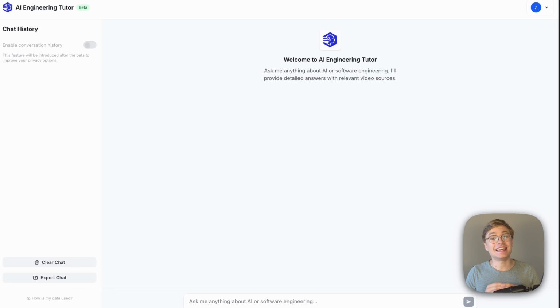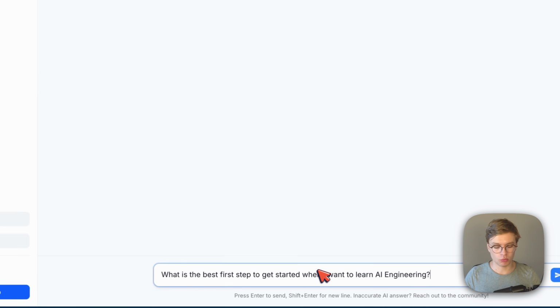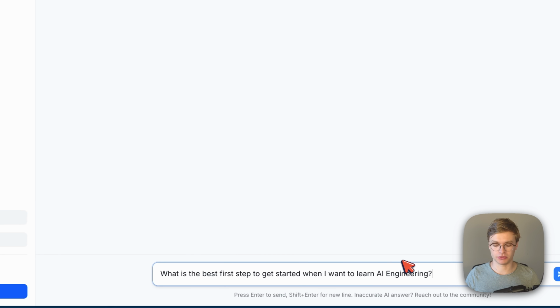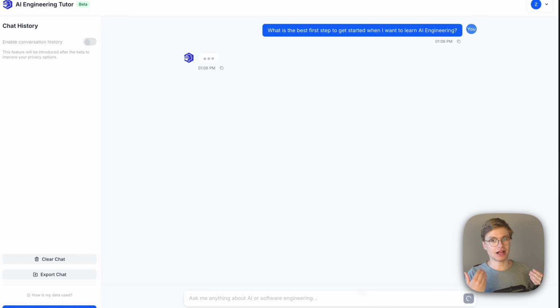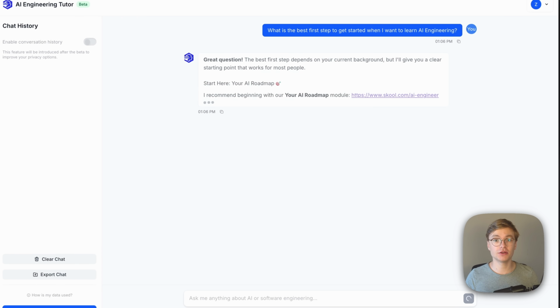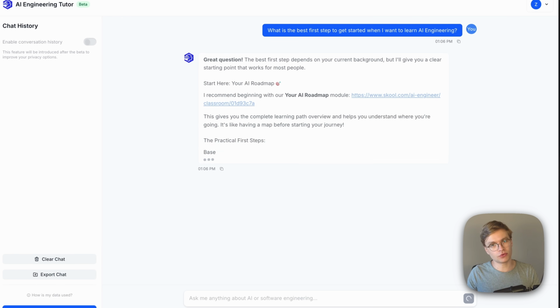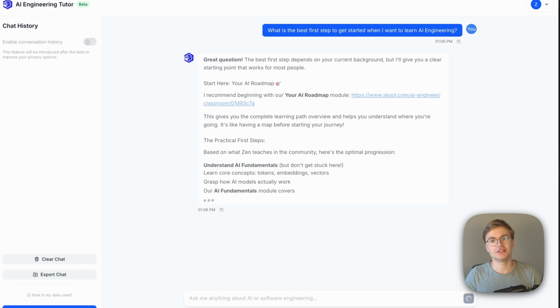We're going to be adding a caching feature to this AI engineering tutor app, which is an application that you can use to learn AI engineering faster. You might have a question like the following. What is the best first step to get started when I want to learn AI engineering? Now, it takes some time to generate the answer because first the system has to find relevant YouTube videos to use for the answer, and then of course it also has to invoke an AI model to generate the answer itself.